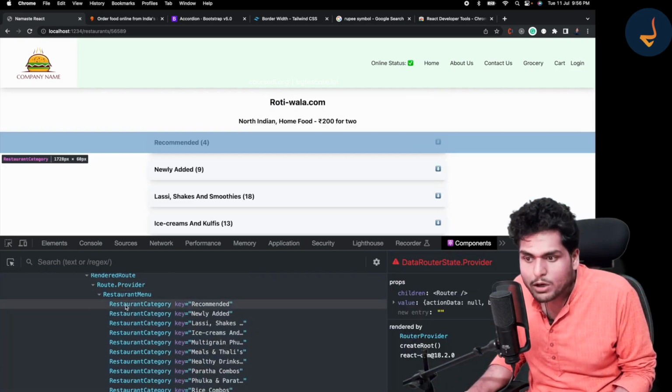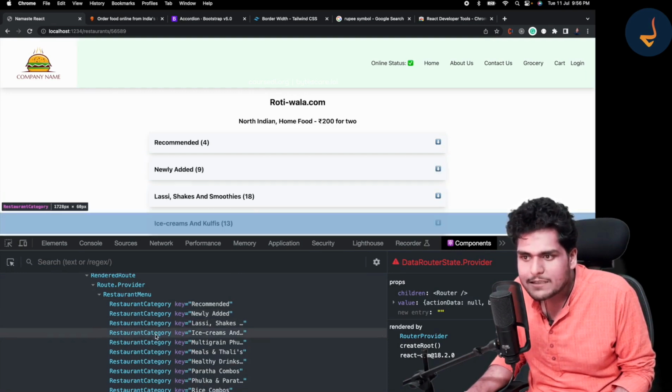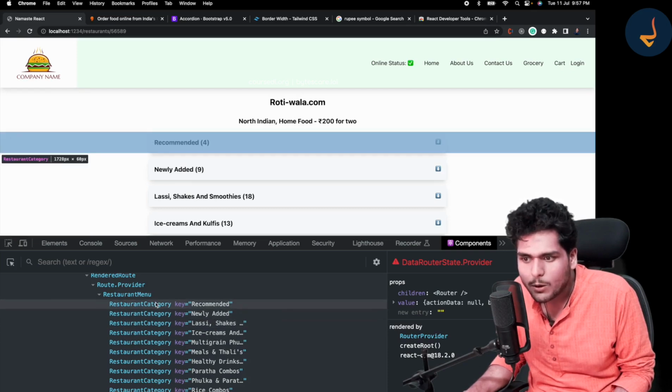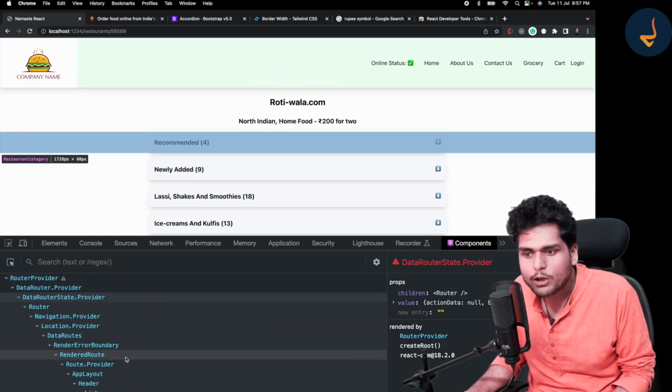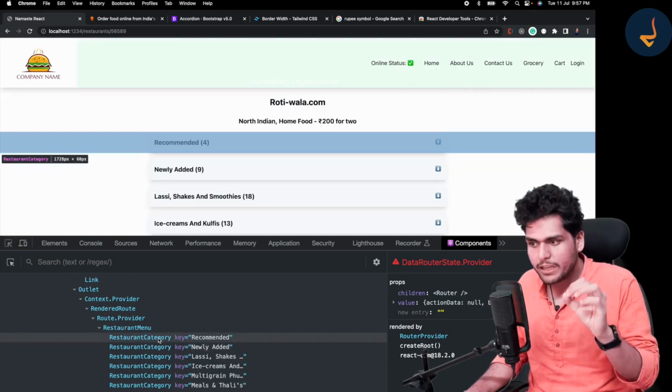If I hover onto this resto category, see, this is recommended. If I go to newly added, see this, it is showing us all these components, right? It shows you all the component tree that we have. This is a very important extension.